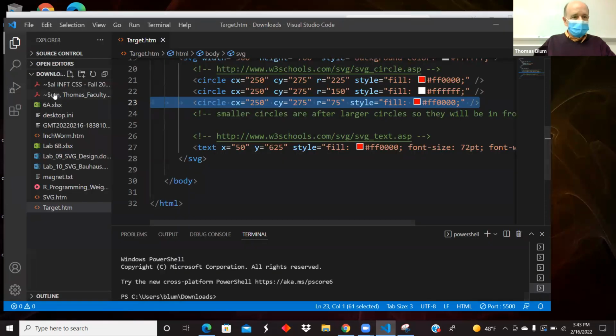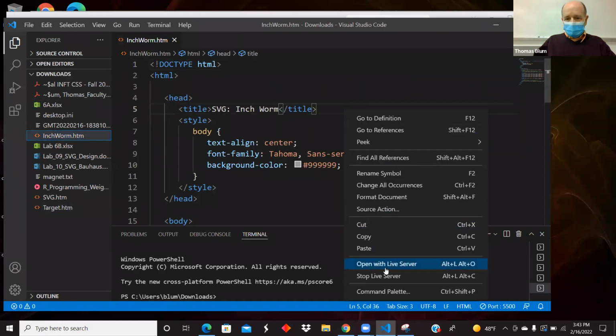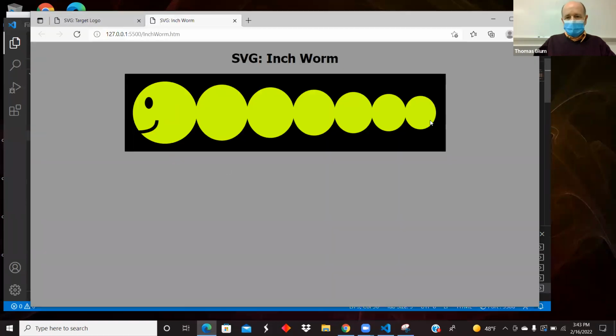All right, here we are, inchworm. Okay. There's my inchworm. So I have my SVG is now very wide.